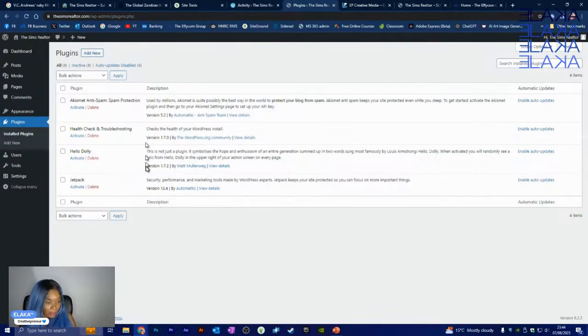Now it's got double the plugins, right? Remember, all the plugins, including Akismet and Hello Dolly, have not been activated. They've been added, but they've not been activated. Okay, and I'm not going to activate Akismet and I'm not going to activate Hello Dolly, to be honest, because I don't really need them.